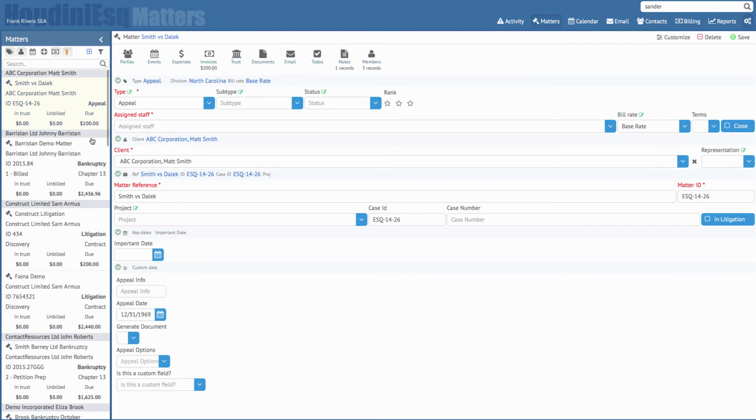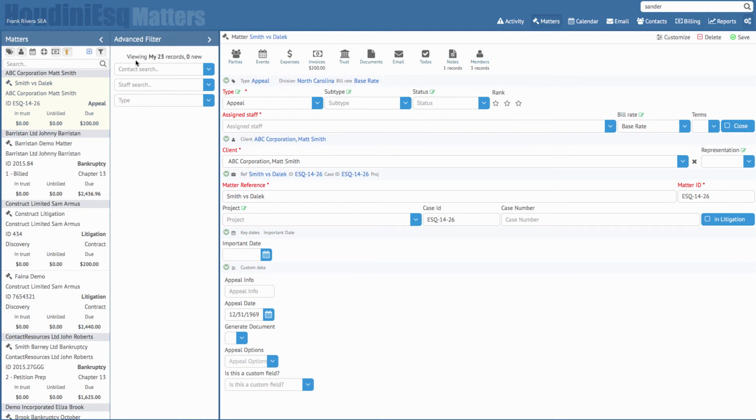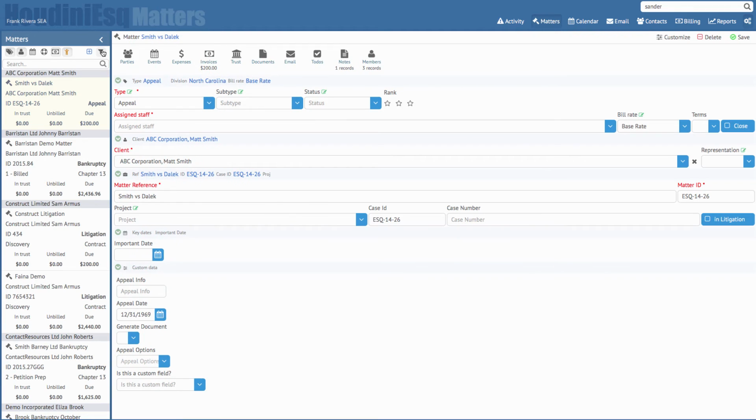Okay. So let's look at the right-hand side. Now, of course, the icon on the top, if I click plus, is to add a new record. If I click the funnel, the funnel is filtering, advanced filtering. So if I want to filter by the contact, by staff, or by type of particular record, I can do that there as well. Okay. So when you see the funnel, that's advanced search, and you'll see that on most lists.